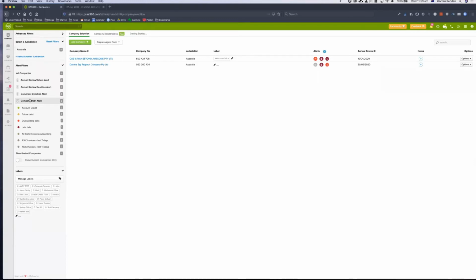So every single day, CAS 360 is connecting to ASCII and downloading the debt balances for every single one of your companies. Okay, it's completely automatic. You do not have to do anything. All of your ASCII invoices are imported into CAS 360 overnight. Again, completely automatic. You don't have to do anything.